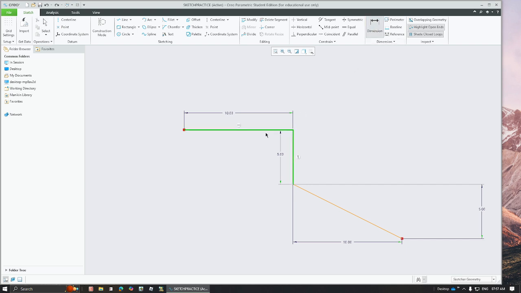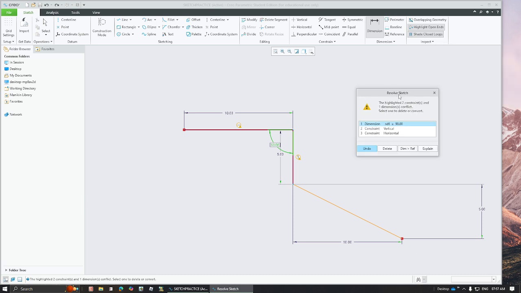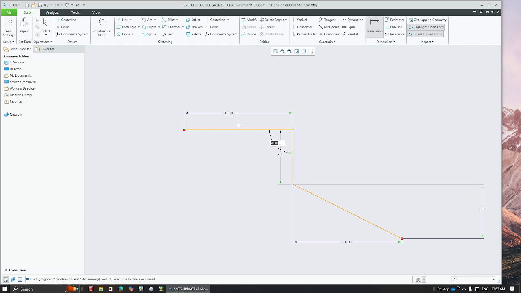angular dimension between the lines where the constraints are already defining the angle, in such a case again the contradiction, the resolve sketch box will appear, and it will display all the entities, all the constraints that are fighting among themselves. So you can choose one of them either from here or from the graphic area, and you can delete them to get this.